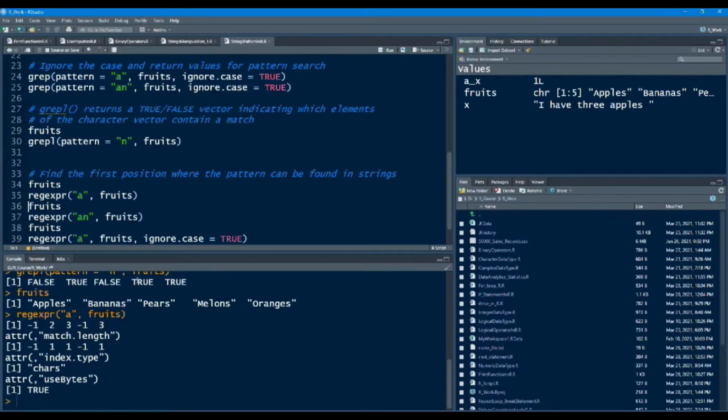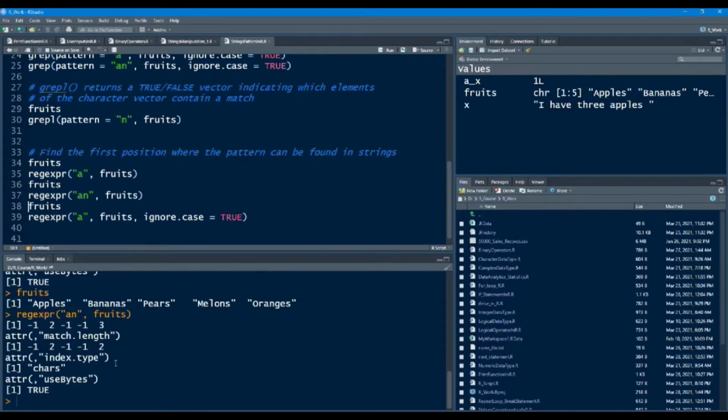Similarly, let's search for the pattern "and". So it returns -1, 2, -1, -1, and 3, which is self-explanatory. We can also ignore the letter case here as well with the same statement, ignore.case equals true.